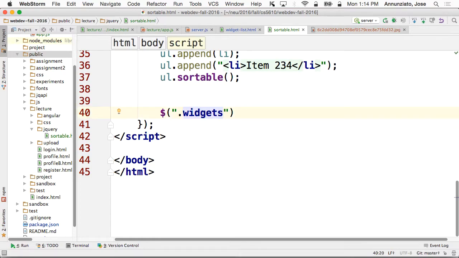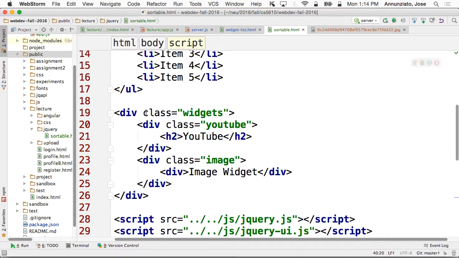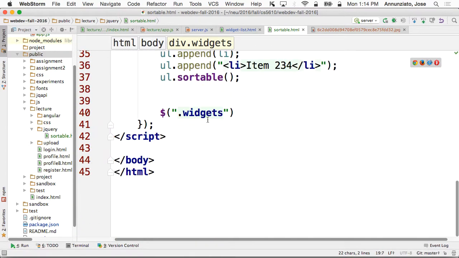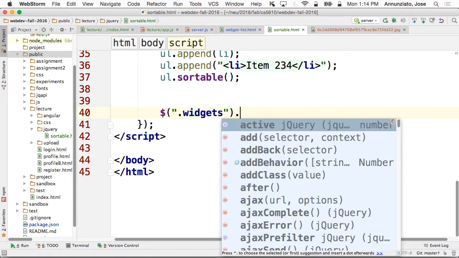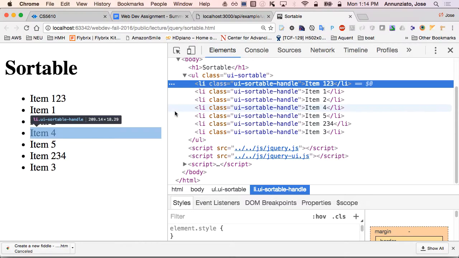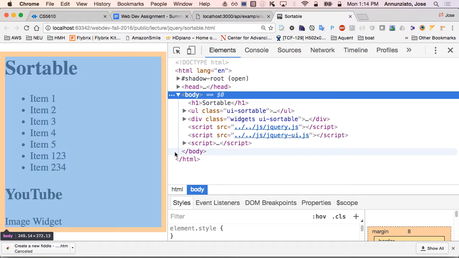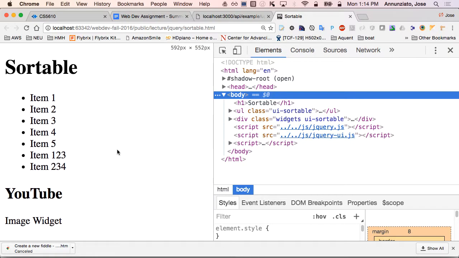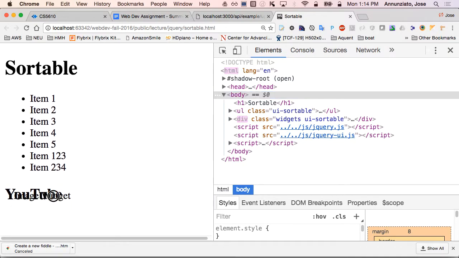That grabs what? It grabs this div right here, right? It grabs that div using a class selector, right? That's the dot, right? That's the dot right here. Once I grab it, I can then turn on sortable. Right? I can turn on sortable, right? So if I refresh, there's the YouTube widget and the image widget, and I can move them around. I can move them around. Yes, makes sense? Everybody okay?